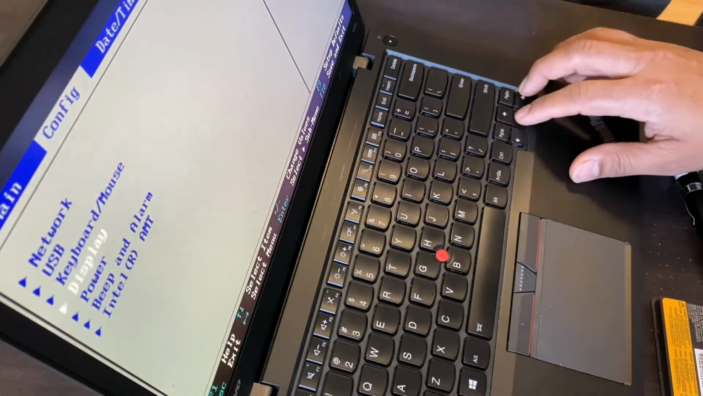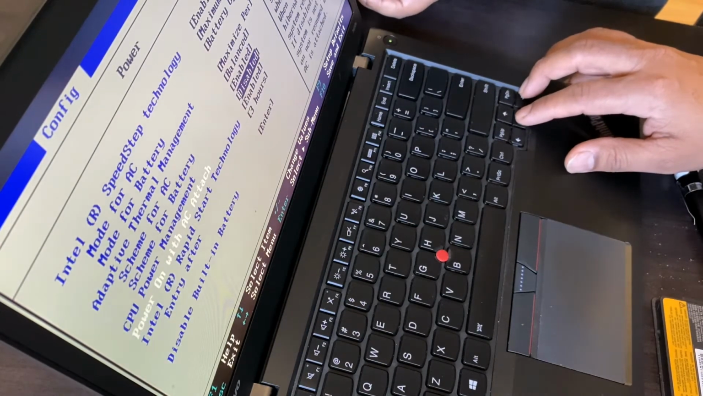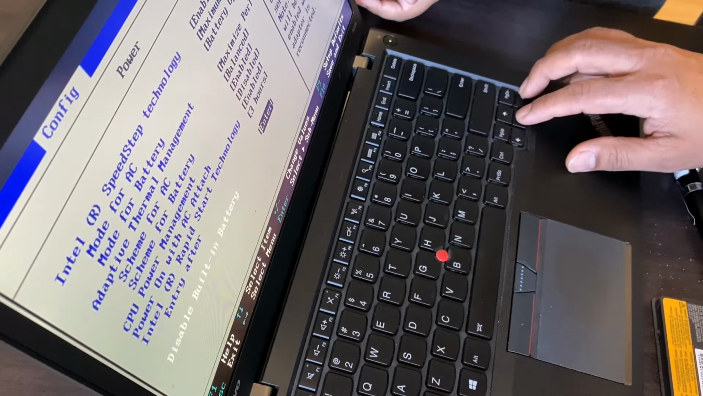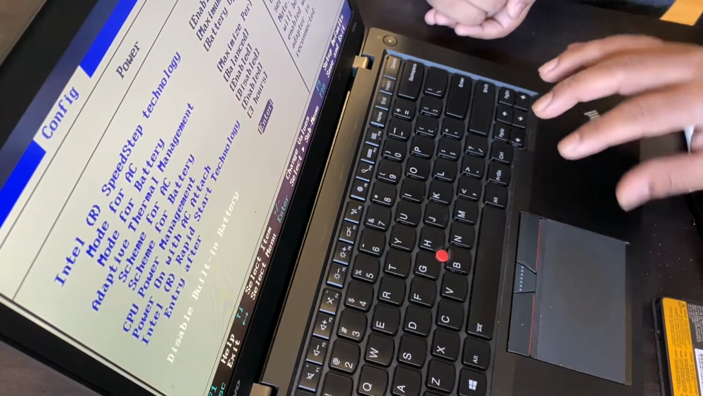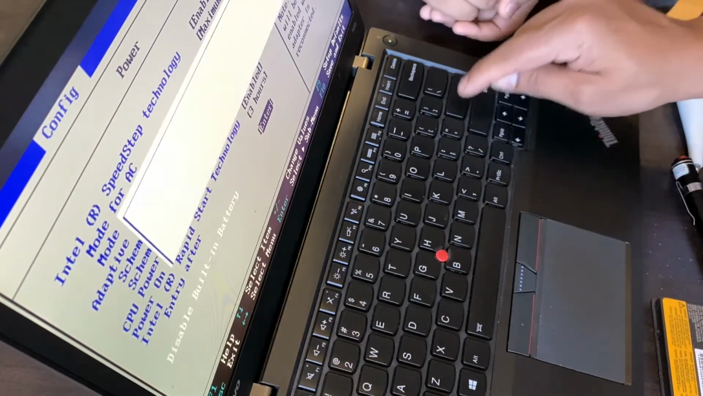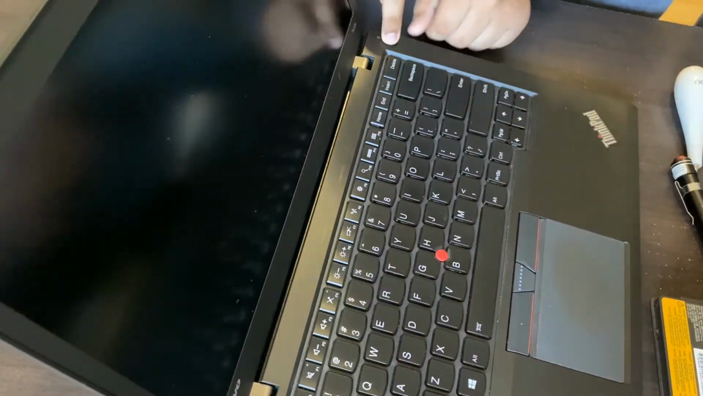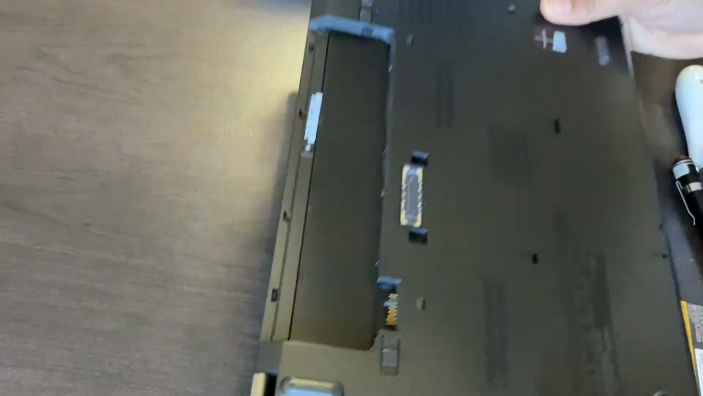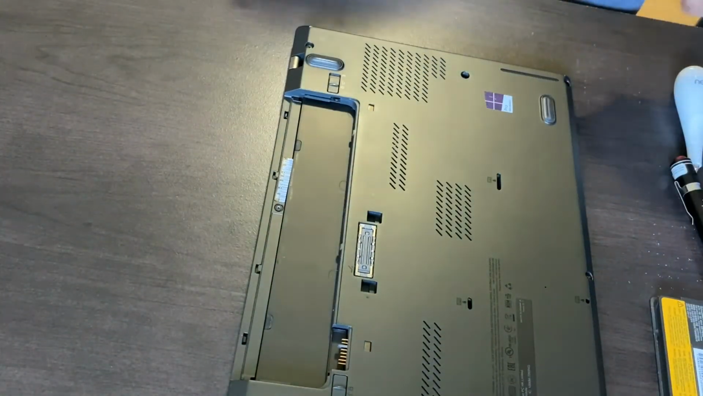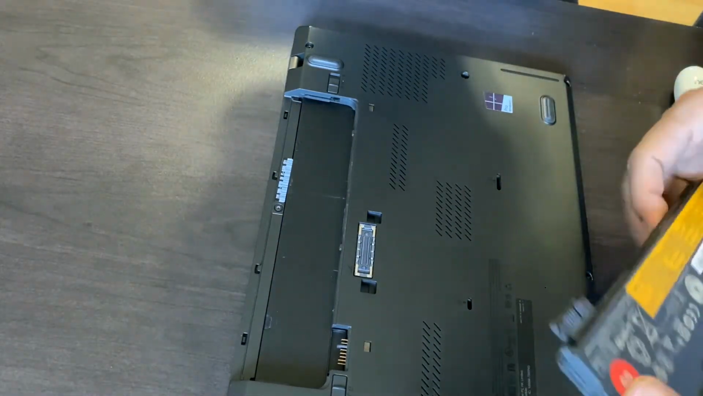All right, so config, we can go to power, hit enter. We're gonna look for a battery. There you go, disable built-in battery. So when we hit enter, it's gonna shut down and power off the internal battery. Ready? Yes. There you go. It's all off. Now, if you hold this, yep, nothing's gonna happen. It won't turn on. We have to turn it on again and install this battery back when we're ready.